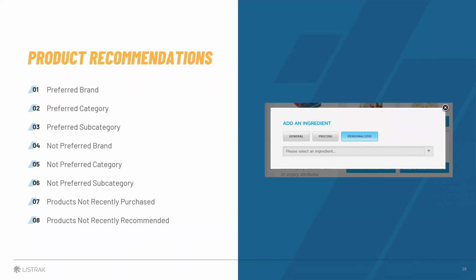Whatever that might be, the data that is coming into Listrak is so important, and understanding and making sure that it's clean is so important because of the use here. Because if we want to showcase product recommendations based on preferred categories or products that haven't been recently purchased or recommended, these are all great items to use within the personalized portion of building out a recipe. But it's so important to make sure that that data is clean so that we don't run into any issues this holiday season showcasing products that we shouldn't.